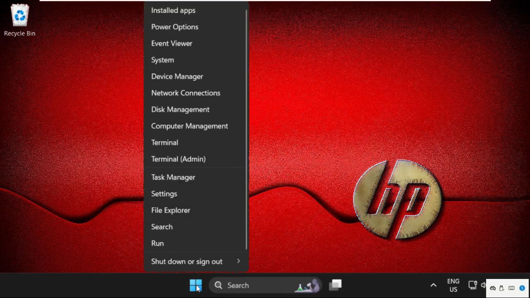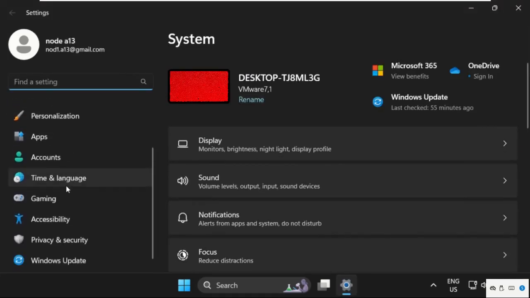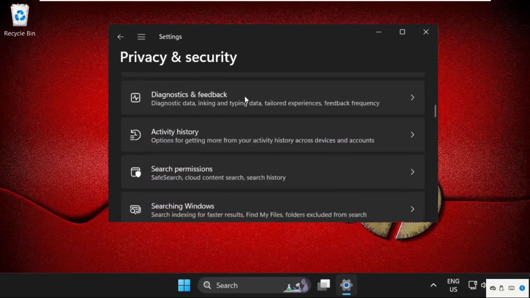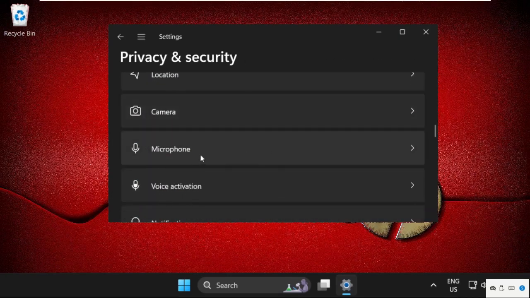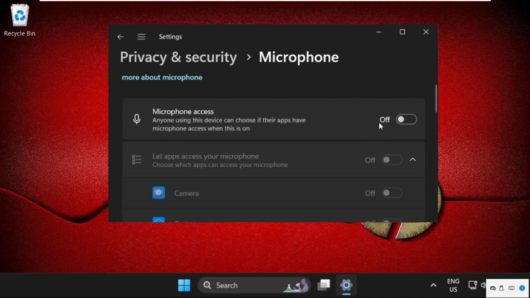Simply right click on the Windows icon, select Settings. On this window we need to select Privacy and security, and then on this window just scroll down, keep scrolling down and find the Microphone. Click on it, and from here we need to enable this option, Microphone access.